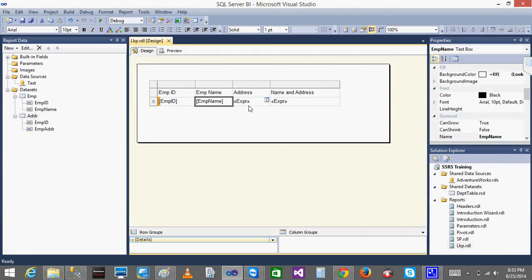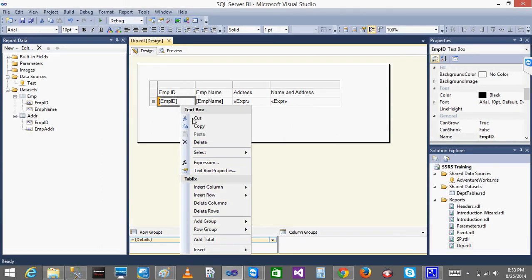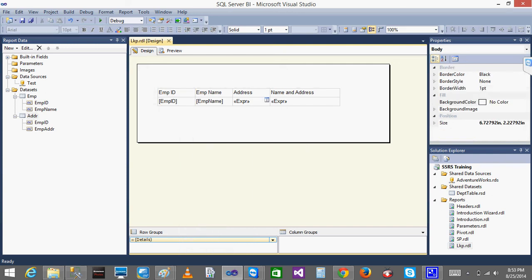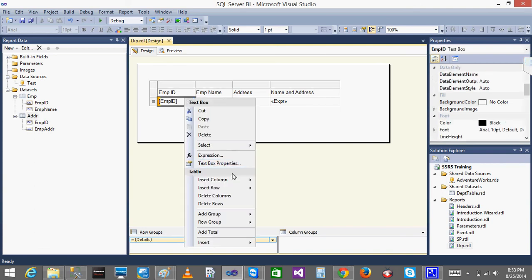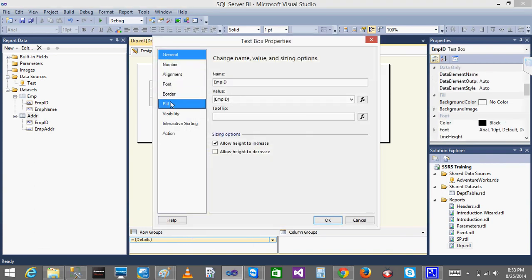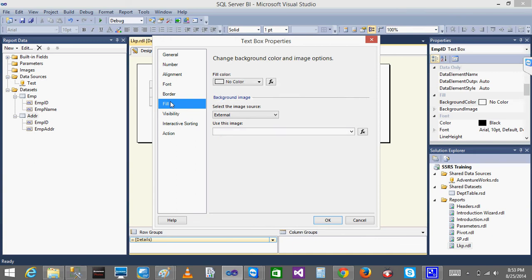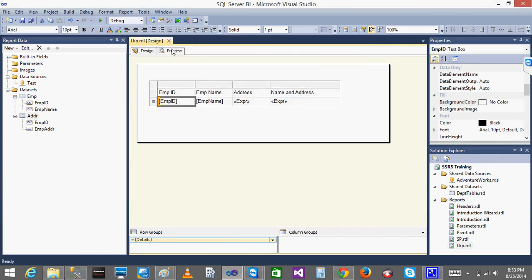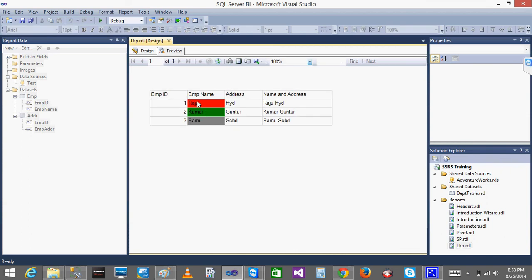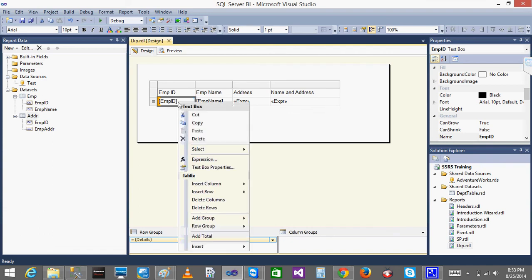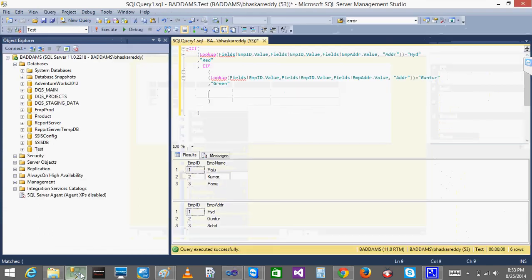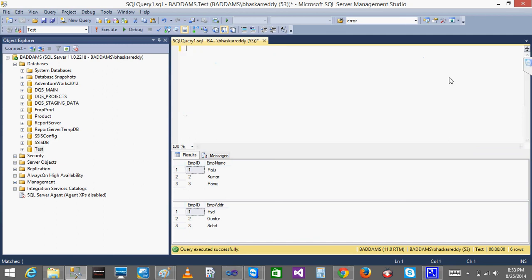We are going to click on the EMP ID and go to the expressions. Click on the text box properties, fill. We are going to apply the same thing as we applied on the EMP name. The same conditions I am going to apply on the EMP ID, but by using the switch statement. So before that, I will copy this one, Control C, delete, and I will write switch.